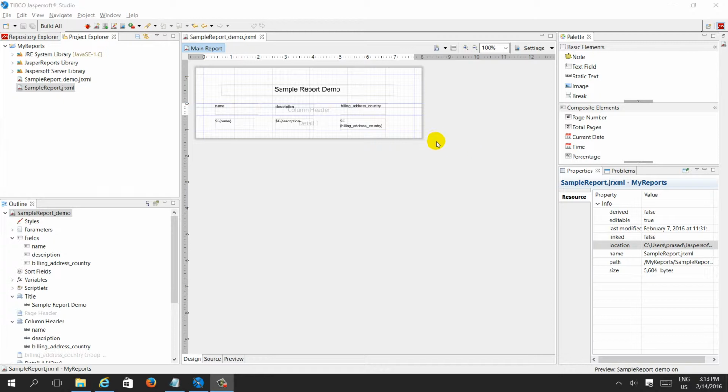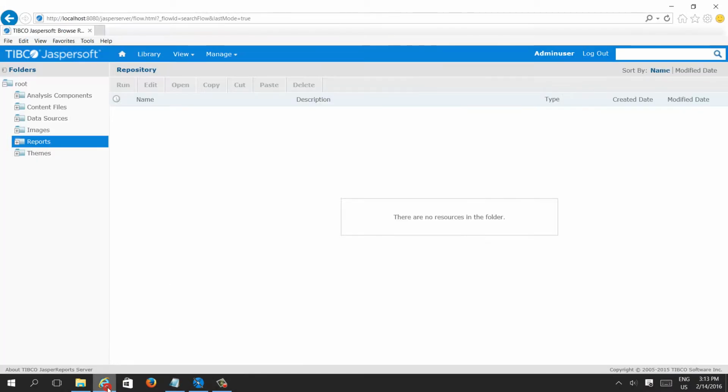In the last video we created the sample report. Let's deploy it onto the Jasper server. So this is the Jasper server, where there is a report collection folder. Here you can upload the report, or how we can do it, we'll see.